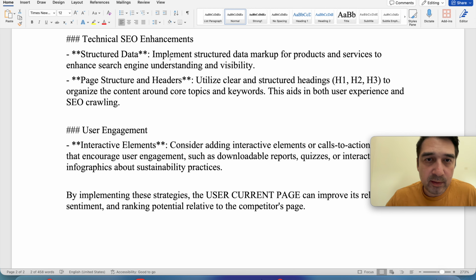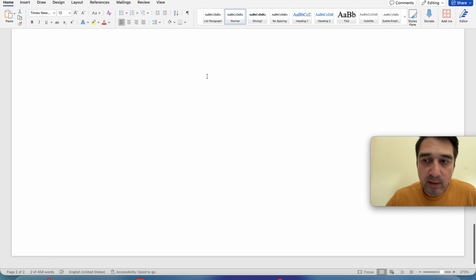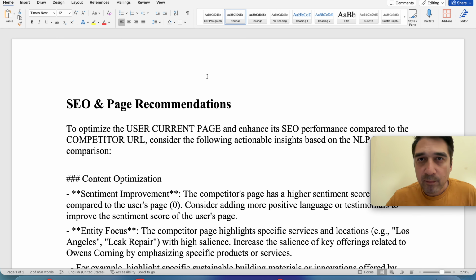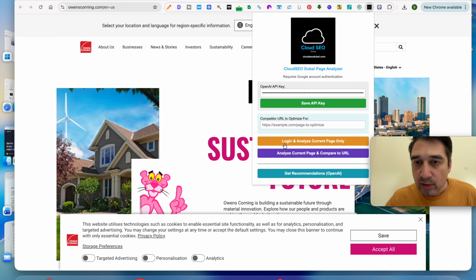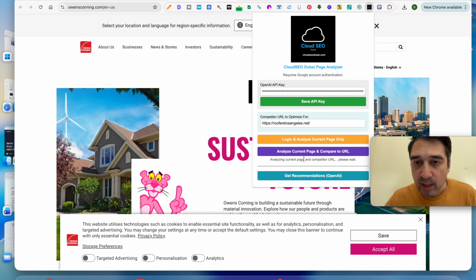Technical SEO enhancements is implement structured data markup. It gives us all of this stuff over here that we can then go ahead and start implementing. And so you can also just log in and analyze the current page, and you can also get recommendations with OpenAI, and you can also run a comparison. So if you run a comparison over here, you just paste the competitor's URL over here, and we'll analyze the current page and compare the URL. So you can just decide to do this.